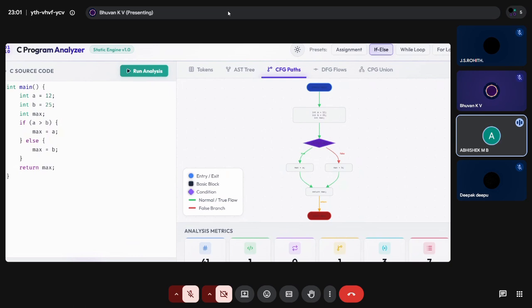If the condition is false, it follows the right path and executes C = B - A. And finally, both paths merge and the program reaches the end node.